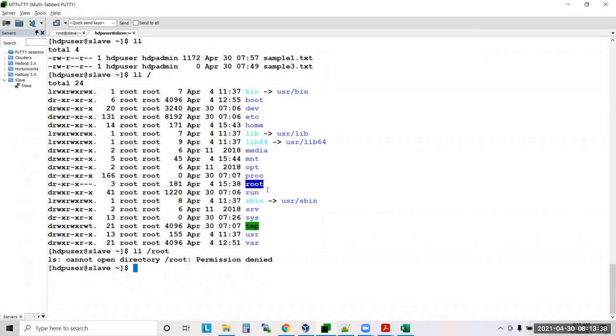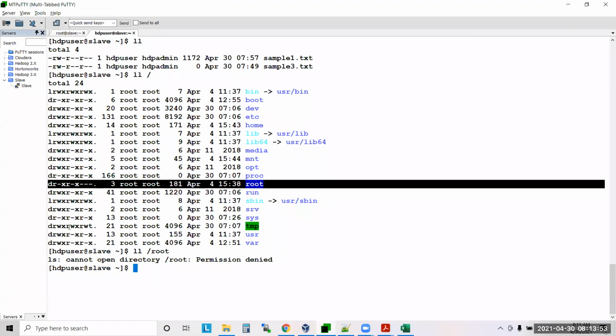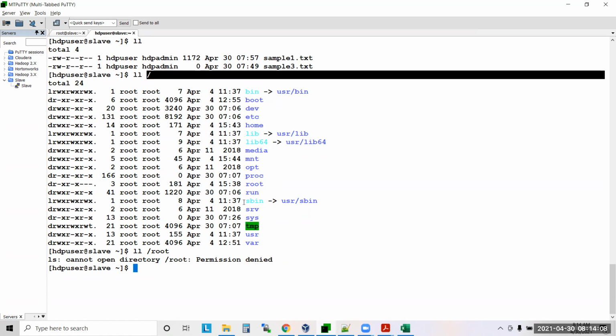Why is it saying permission denied? /root means which directory? Because you are under the HDP user, sir. If you want to see the content, at least you should have read access or execute access. /root means this is slash under this root.